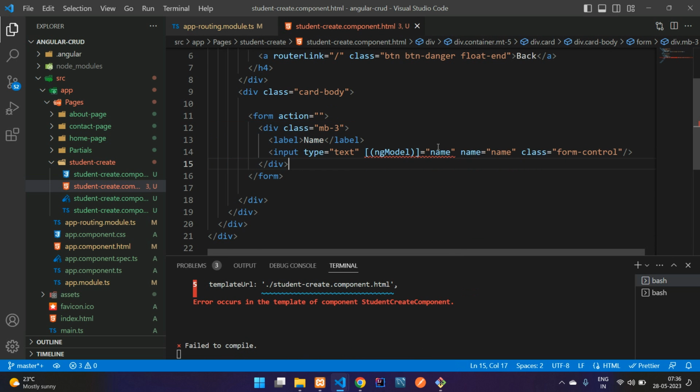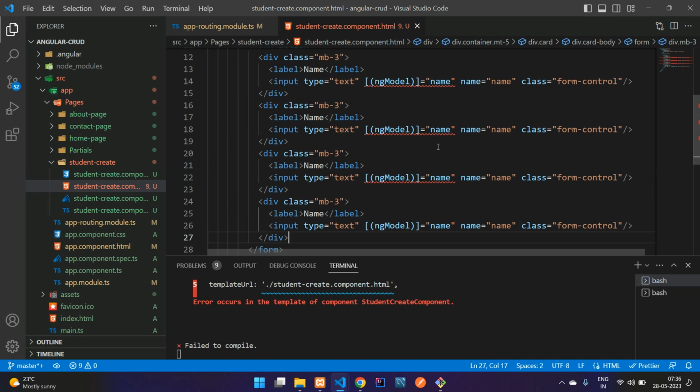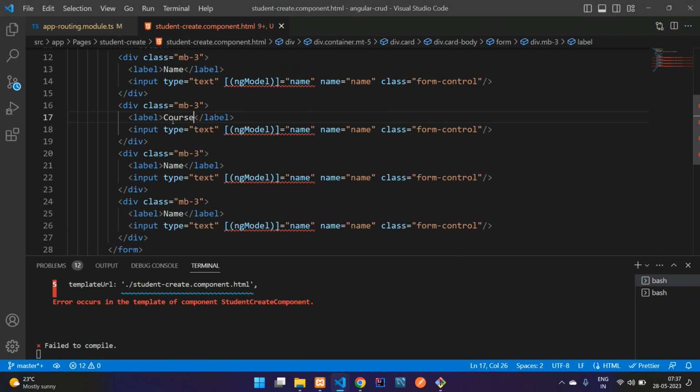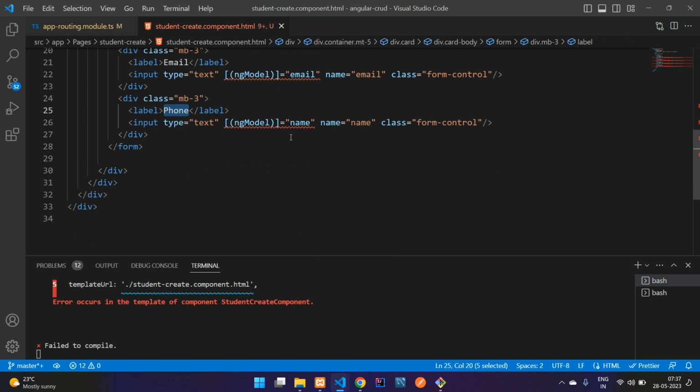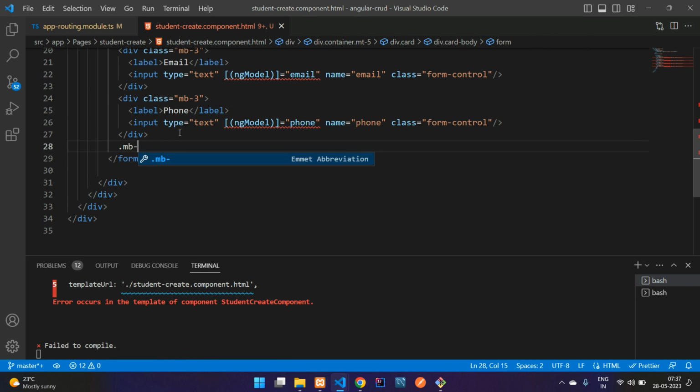Now in the same way, let us copy this and paste it below for the other fields. Course, paste here and make it small. Done. And email, email, and then finally the last input, that is phone. Let's paste here phone. Done. And now one more thing we require, a button.